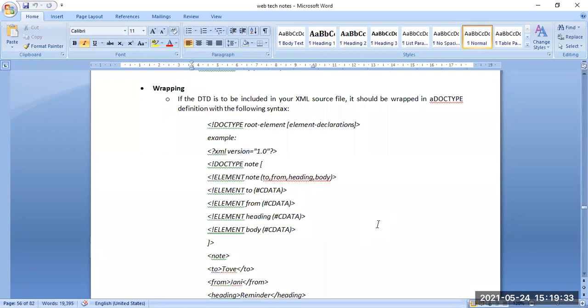So here we can see again a structural element is present, documenting the root type element and element declaration.